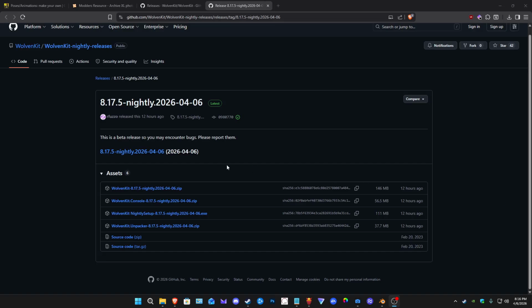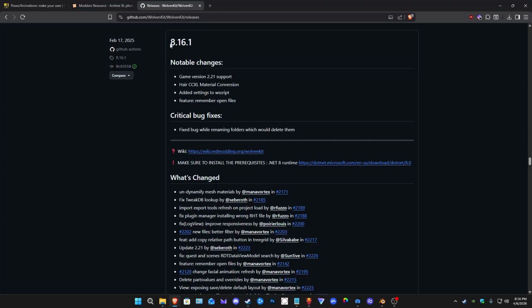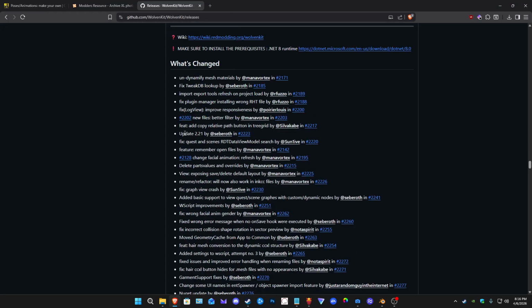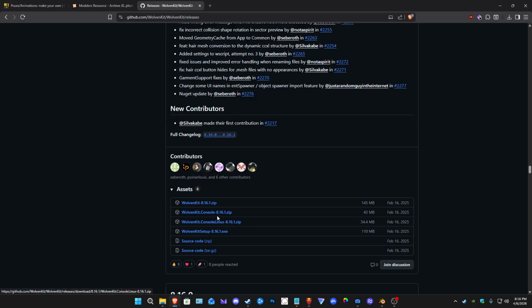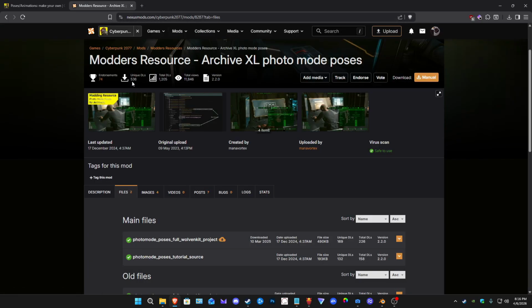Okay. First of all, what you need is the Woven Kit Nightly version 8.16.1, the CLI version of Woven Kit. So not the exe, but the console. And then you just extract it anywhere. We'll use it later. What I like to do is download the modder's resources. If you don't have an example template, it will provide us with the anim.animations or .anims files that we need.